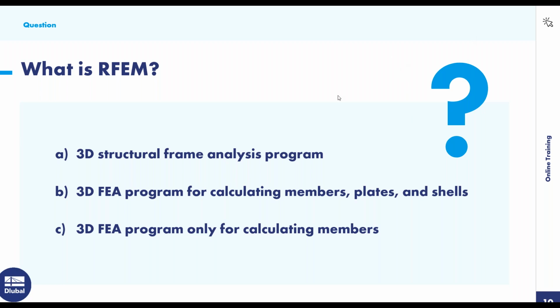Okay, great. So it looks like a lot of people answered. So what is RFEM? A, 3D structural frame analysis program. B, 3D FEA program for calculating members, plates, and shells. Or C, 3D FEA program for calculating members.